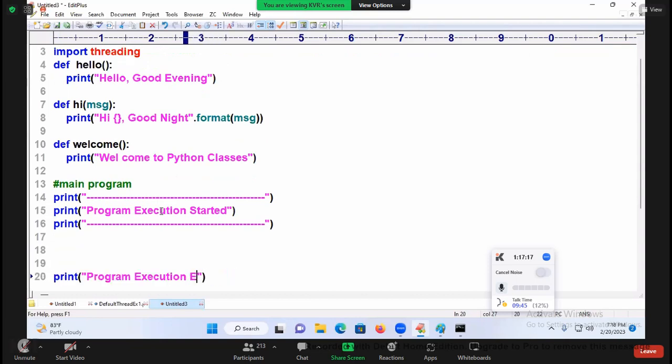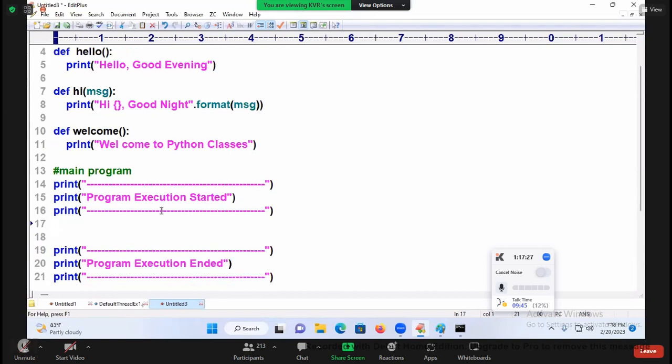I'm going to write it. Now in the middle of it, what is happening, I'm going to show. Program execution ended. Okay. In the middle of it, what is happening, you see. I will print the thread name also. Which thread name? Main thread.